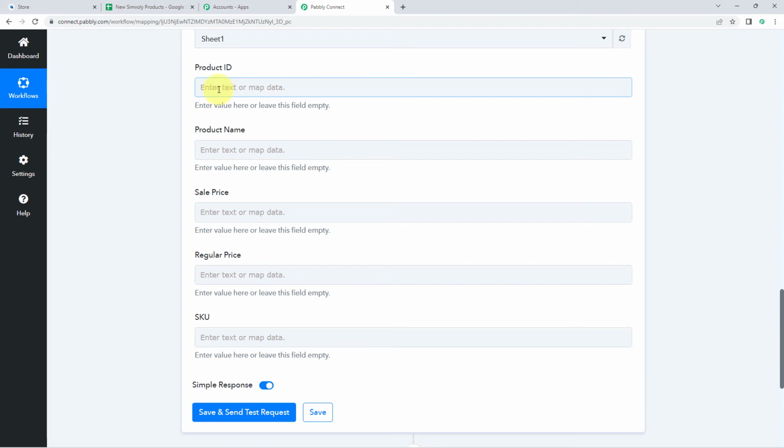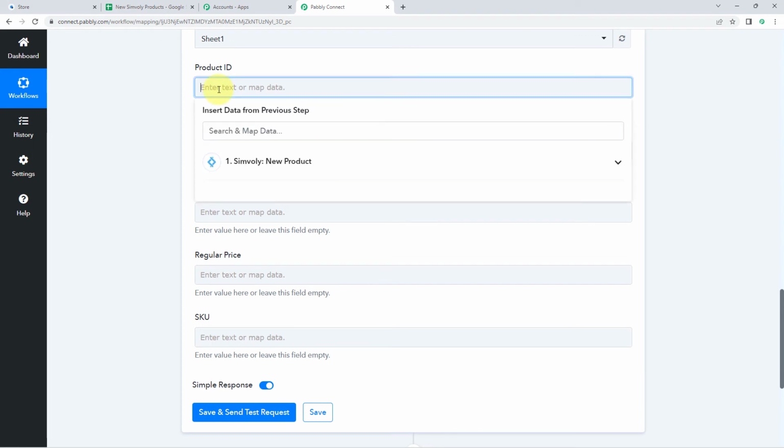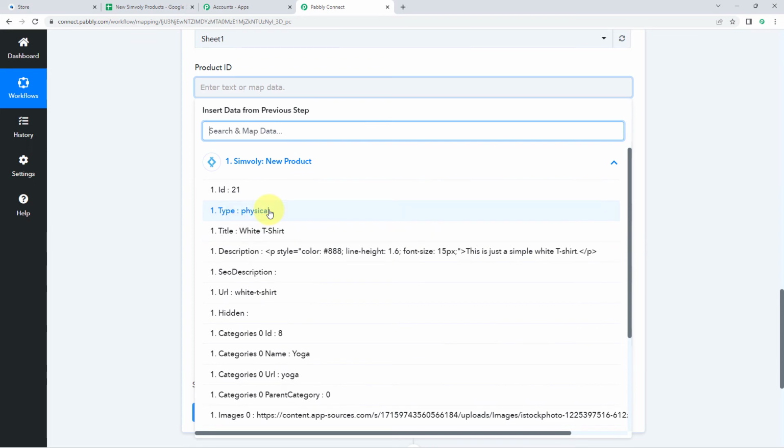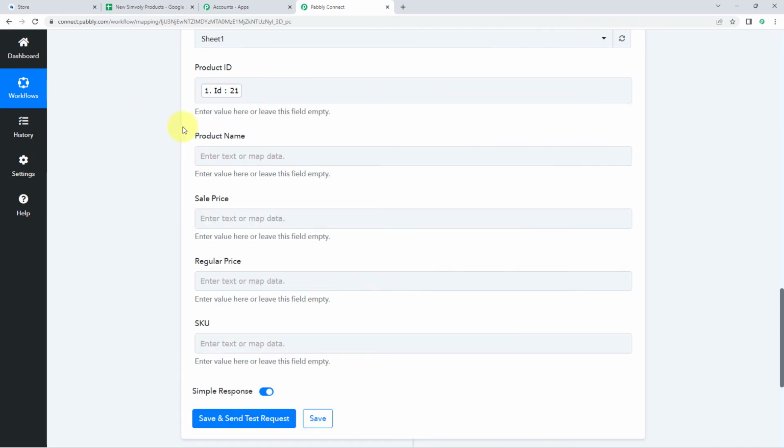And guys, the process of mapping is very simple. Simply click on this field, and in the drop down below, we can see a list of all the responses of the new product which we have received from Simvoly. Out of all of these responses, select the response of product ID and map it.